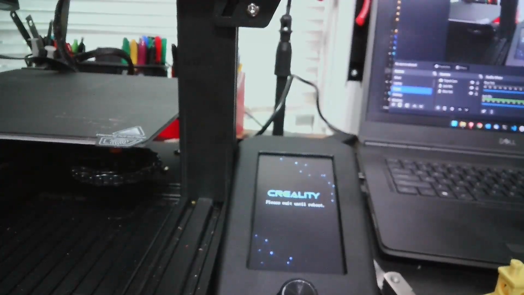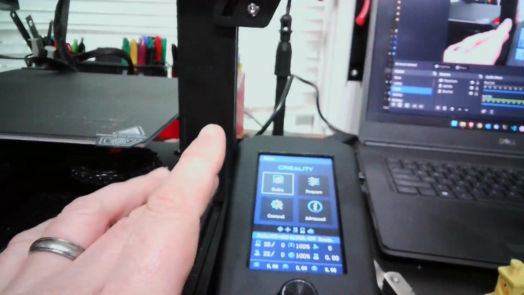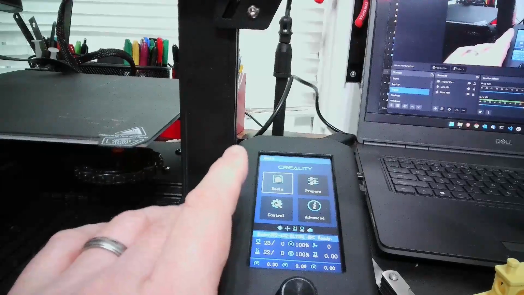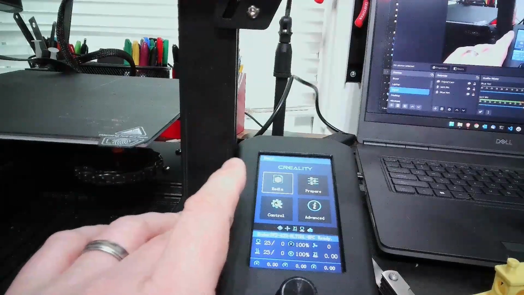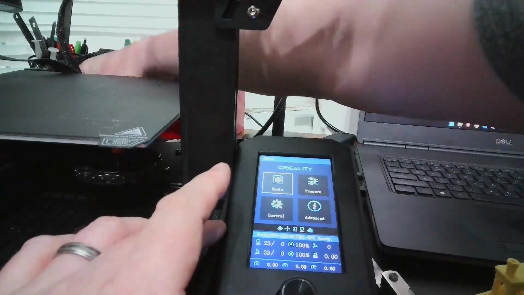So we're letting it reboot. And it's just finished installing. Now I still have the default Creality screen on here, and my next step with the firmware successfully installed on the printer itself is to update the firmware on the display. So let's go ahead and turn the printer off.